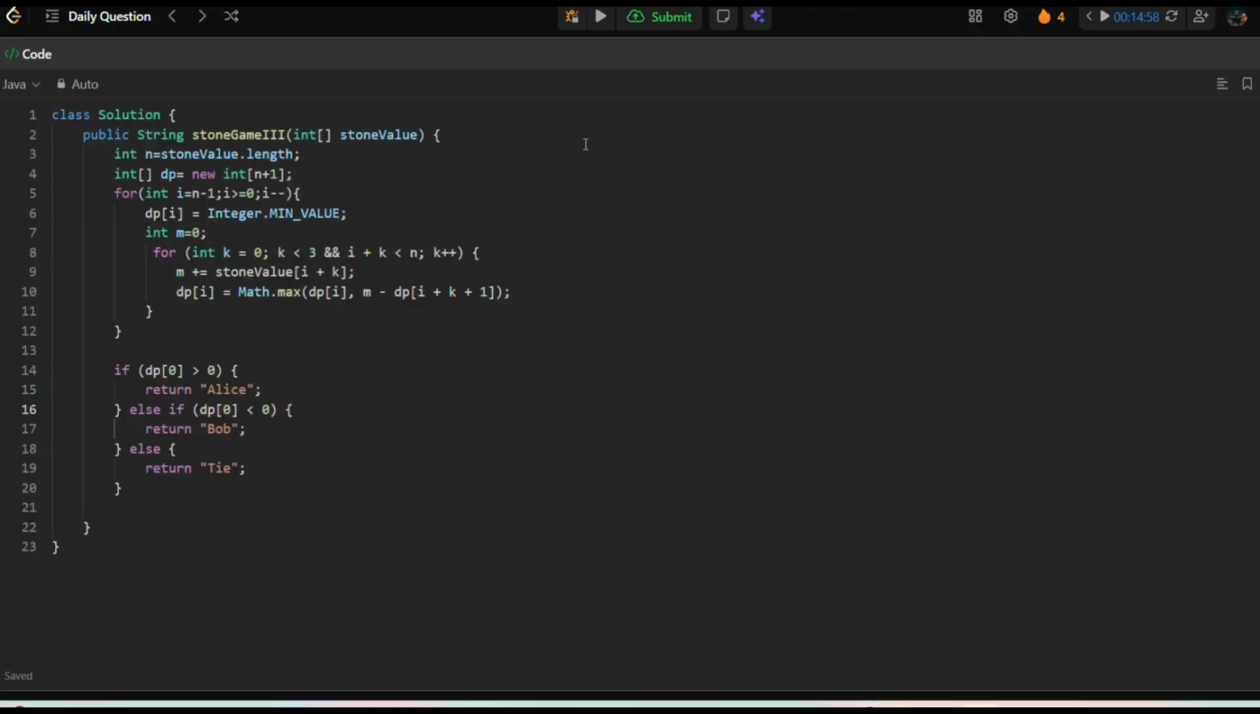So now I am going to explain the code. We start by creating the stoneGameIII function, which returns Alice, Bob, or Tie. Here n stores the number of stones, and dp[i] stores the maximum score difference the current player can achieve starting from index i. After that we iterate from right to left, because each state depends on the future states.